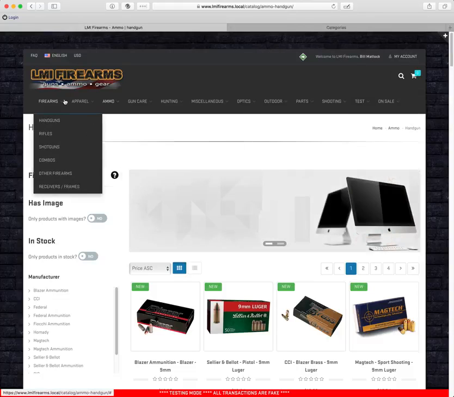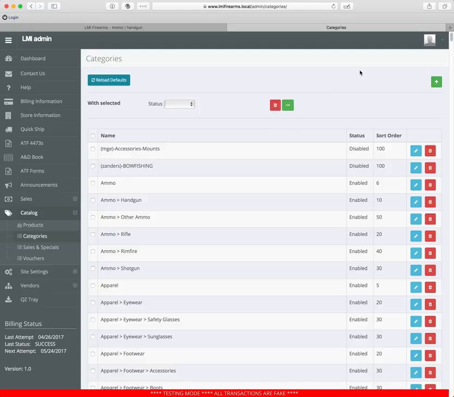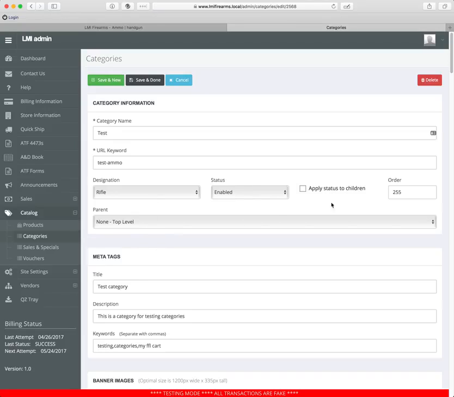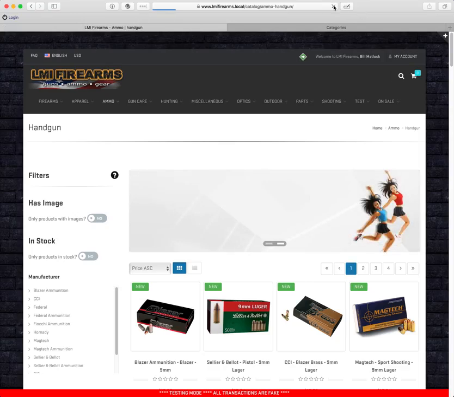We need to move it over here so that everything's visible. So let's find it and change its order to 2. Now it should move all the way over next to Firearms.